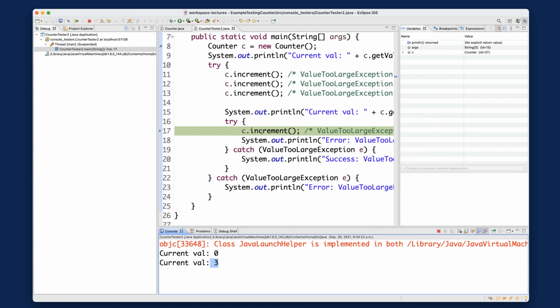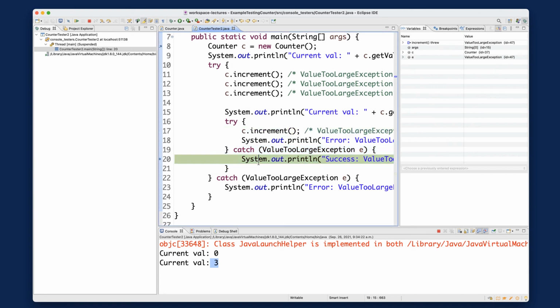And this increment here is of a different nature. It will throw the value too large exception as expected. So that means we're going to interrupt the flow, and rather than executing the immediately following line, we are going to go to this particular catch block, right? Let's say step over, right? So now we go into the catch block over here. It's going to say success.